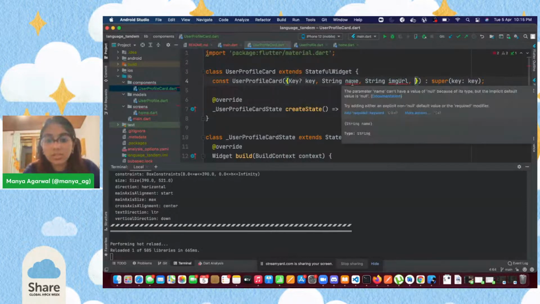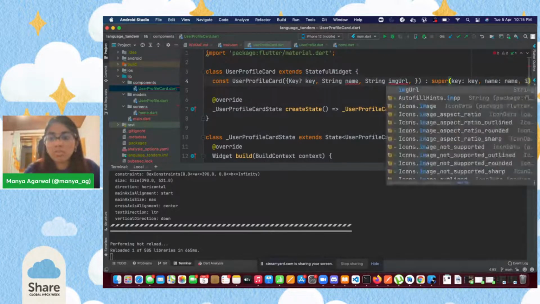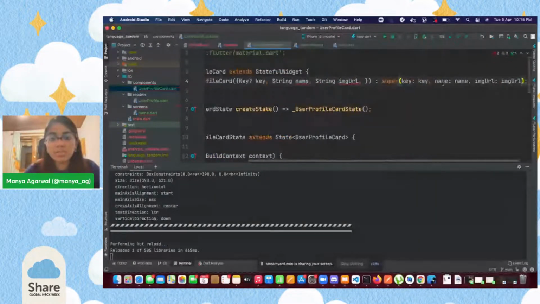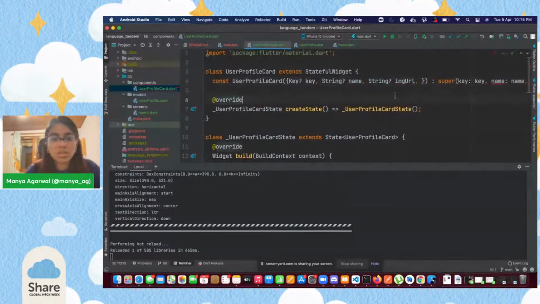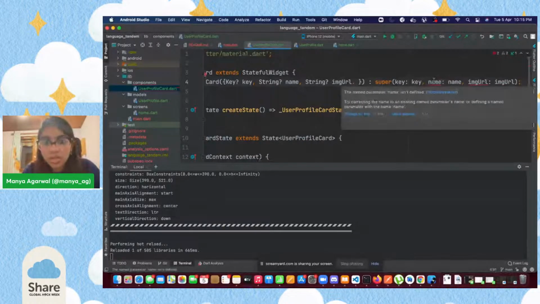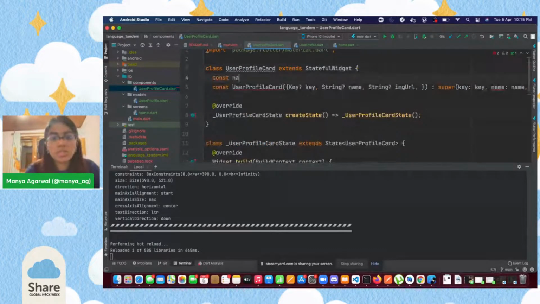And what is the error now? Okay, so name would be name, image URL, we do the assignment here, and yep. So there we go. Yes, and we define these parameters here.